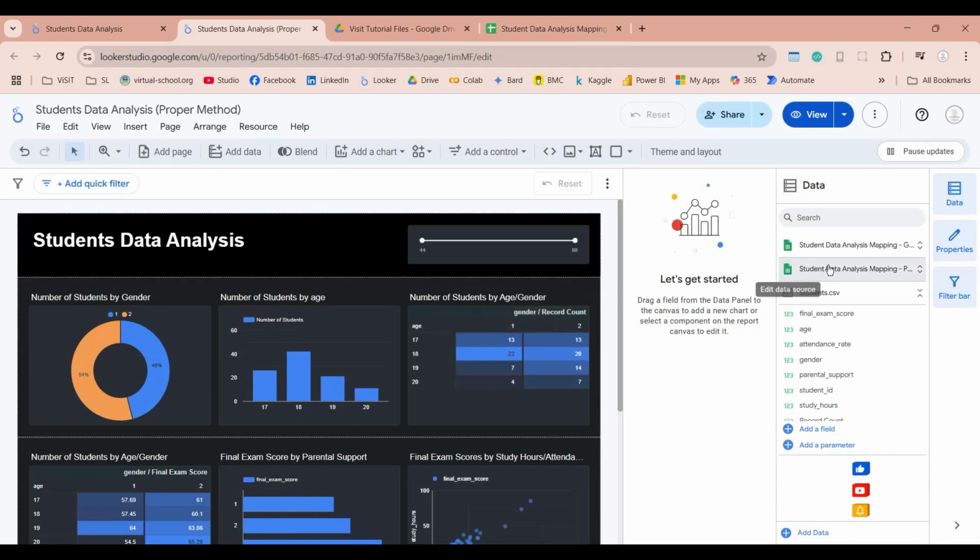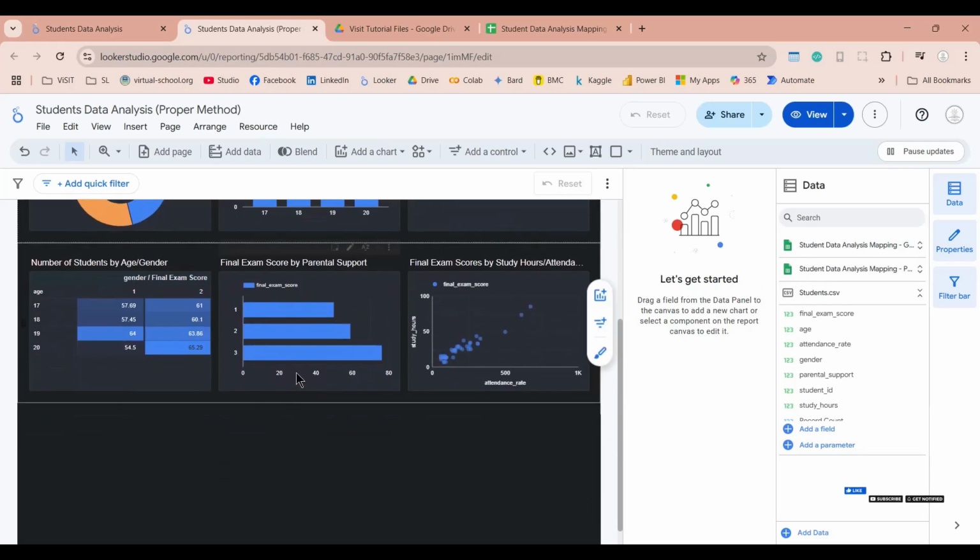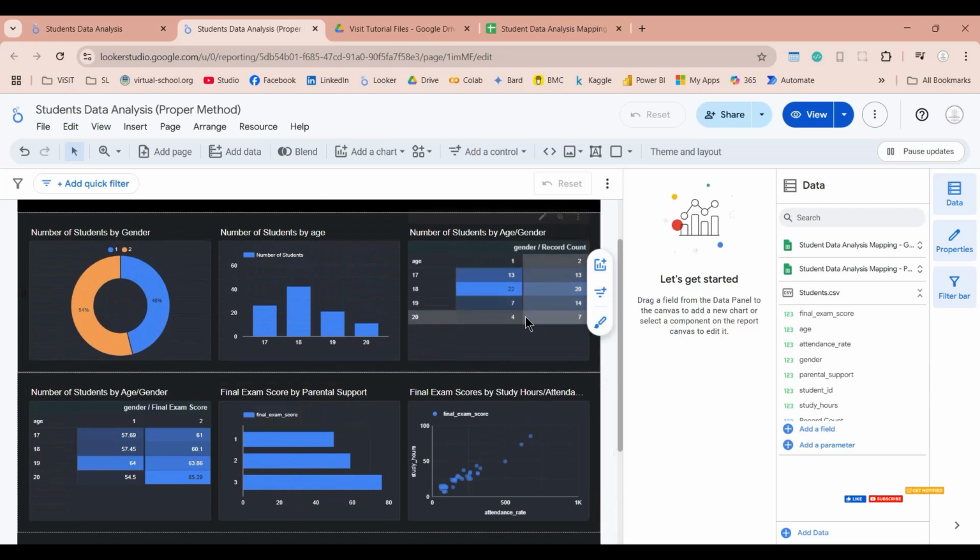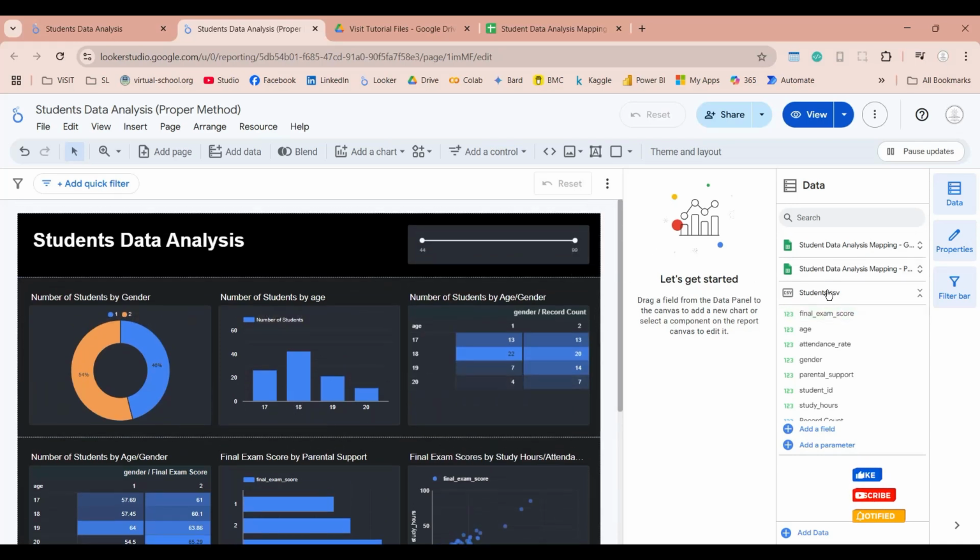Now we have two tables which define the gender and parental support against these IDs which are being used here in the dashboard. We could have used CSV files as well or any other file like Excel file or some database, but Google Sheets is a simpler way to add data to the Looker Studio.